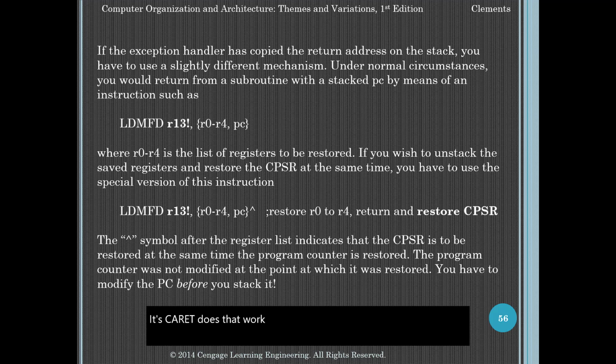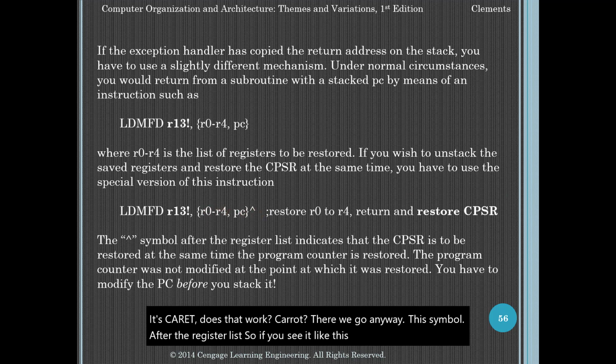Caret. There we go. Anyway, this symbol after the register list indicates that the CPSR is to be restored at the same time the program counter is restored. So the program counter was not modified at the point at which it was restored. You have to modify the program counter before you stack it.